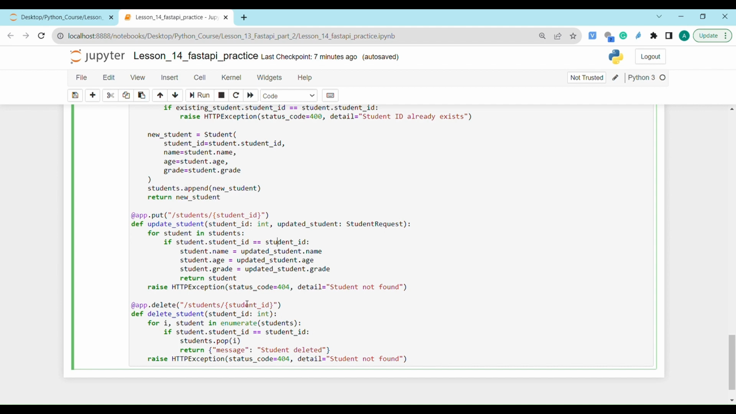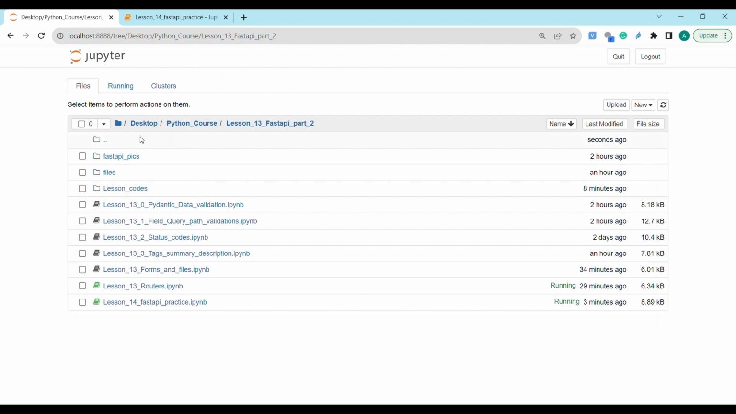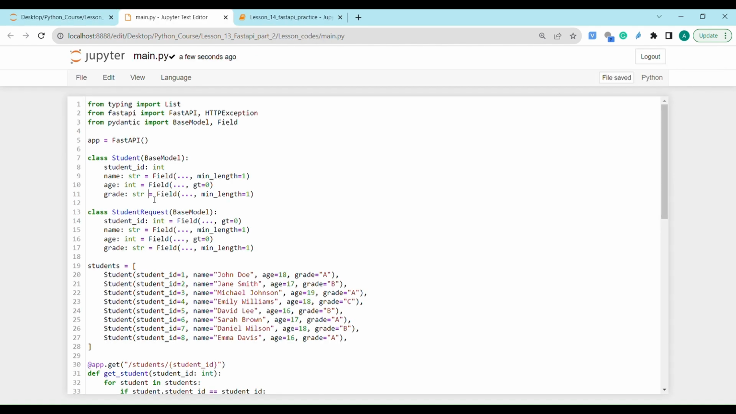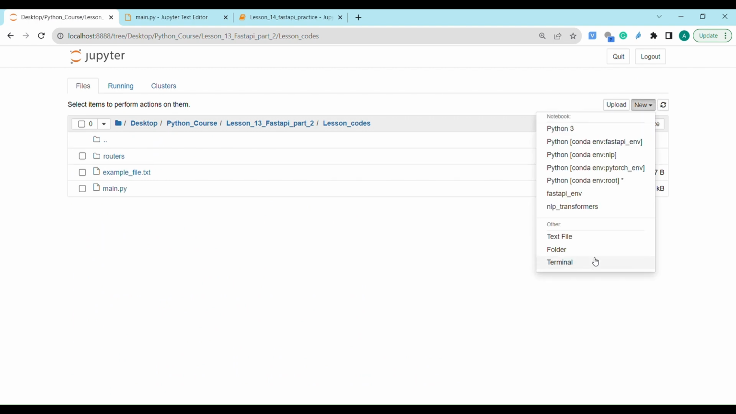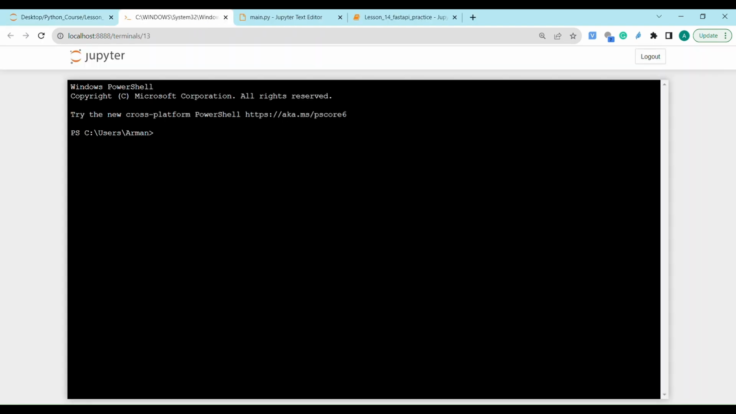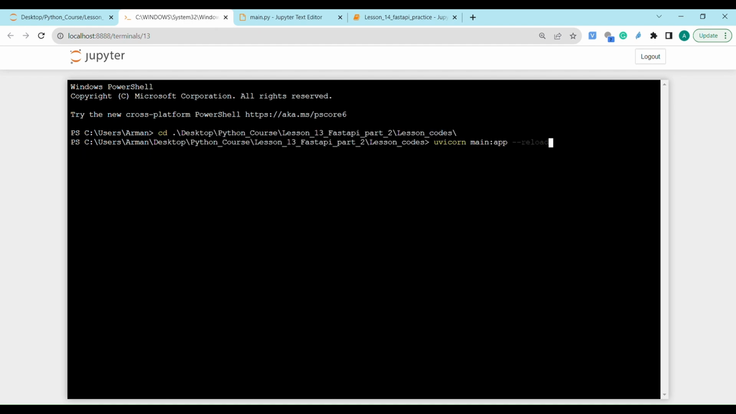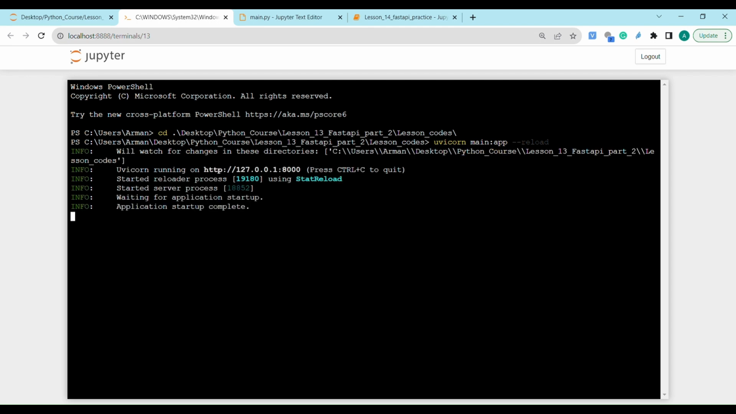And what I'm going to do is copy everything to our main.py. So if I go to our main.py here, I have everything here already. I'm going to save everything here. And then I go to my terminal and run everything. I first navigate to the folder where the Python file is located, and then I say uvicorn main:app --reload, and you can see that everything works without errors.